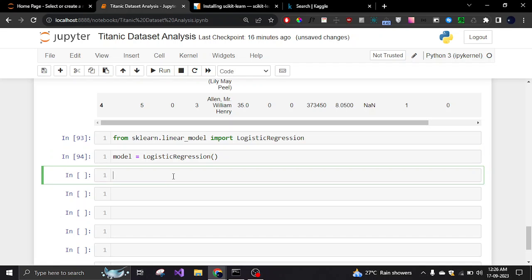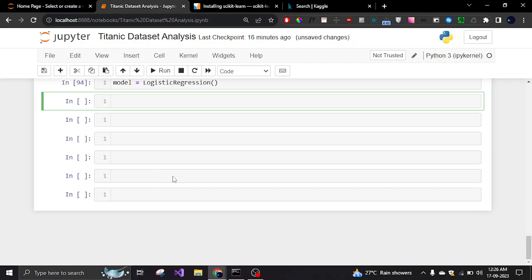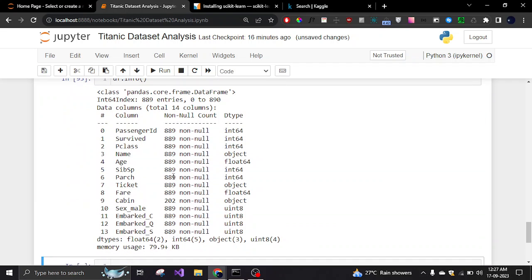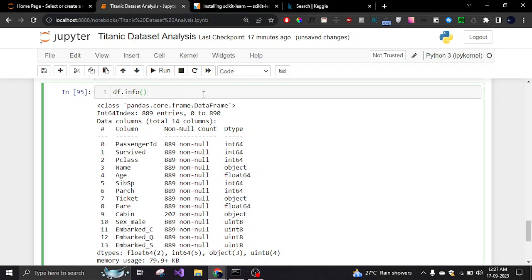The data that we have here is combined, right? If I check the info of the data frame with df.info, it has a total of 890 rows. For machine learning, it doesn't need all of the rows. It needs a split of 30 and 70: 30 percent will be for testing purposes and 70 percent for training purposes.